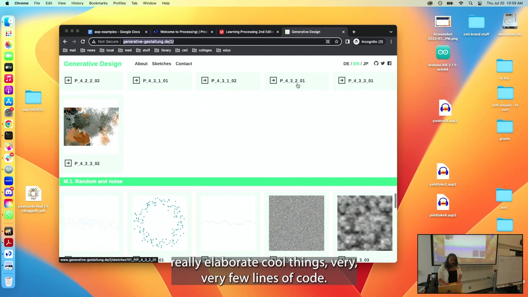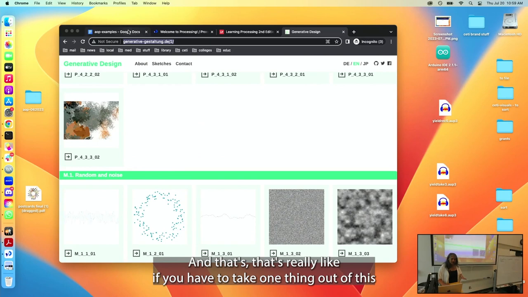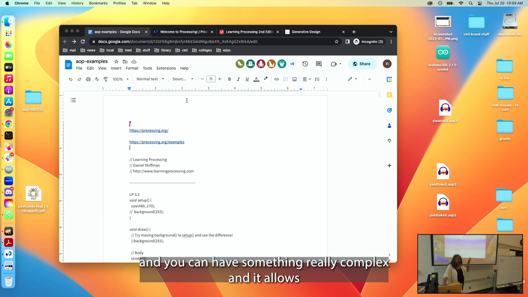Really elaborate, cool things with very few lines of code. And that's really, if you have to take one thing out of this: coding done well, you write five lines of code, and you can have something really complex, and it allows you to be clever and lazy.